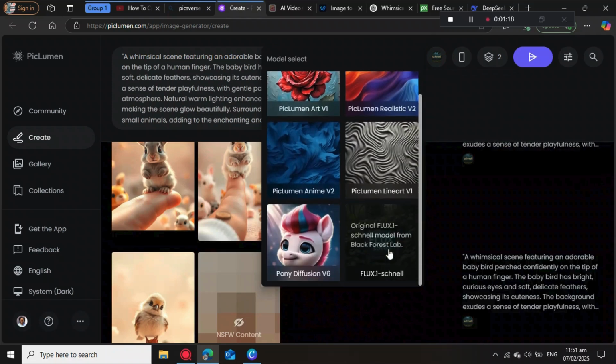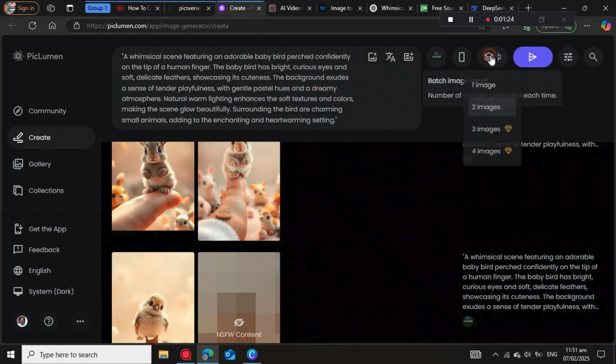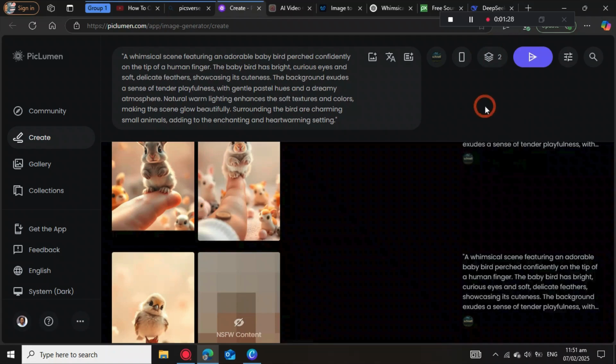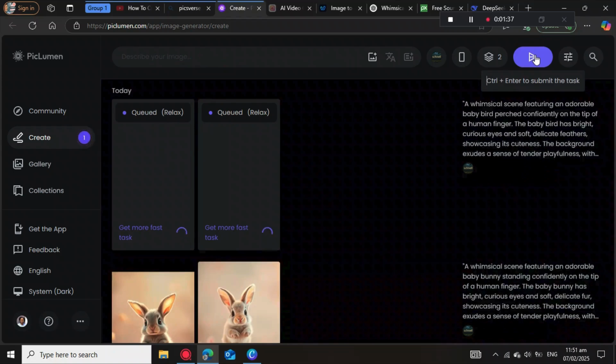So we're gonna use this model Flexi 1 Nail. So we're going to create 2 images so that we can have a choice. So we're gonna just click on 2. Then the next step is to come here to click on this arrow so that we can allow the AI to produce or to create the images for us.